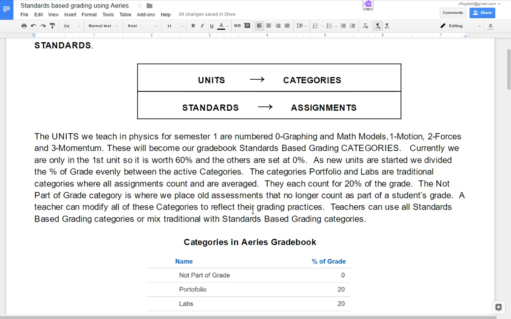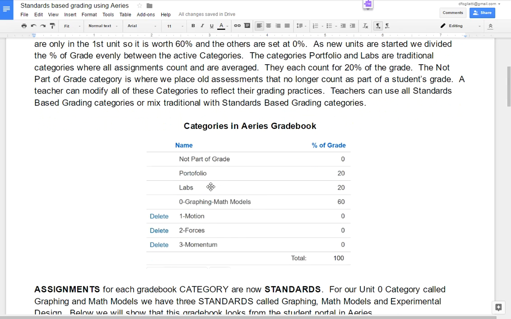So to start that process, for semester one, we started with two traditional grade categories called portfolio and labs, and then we have in this gradebook 4 units we were going to teach in semester 1: 0 graphing and math models, 1 motion, 2 forces, 3 momentum. You'll see there's this odd category called not part of grade that has a weight of 0%, and that was how we moved older assignments that were no longer going to count towards one of the units. We put them as a not part of grade, so we didn't lose them. They were still in the gradebook, but they were no longer contributing.